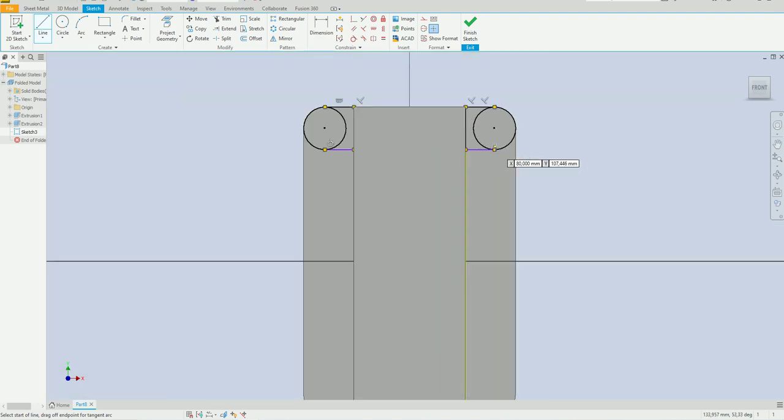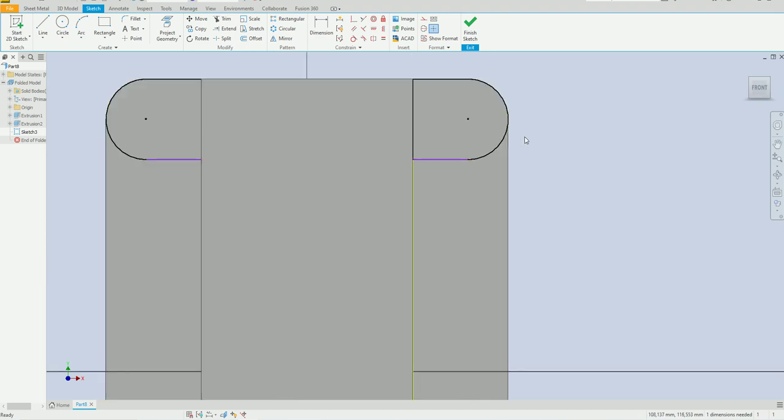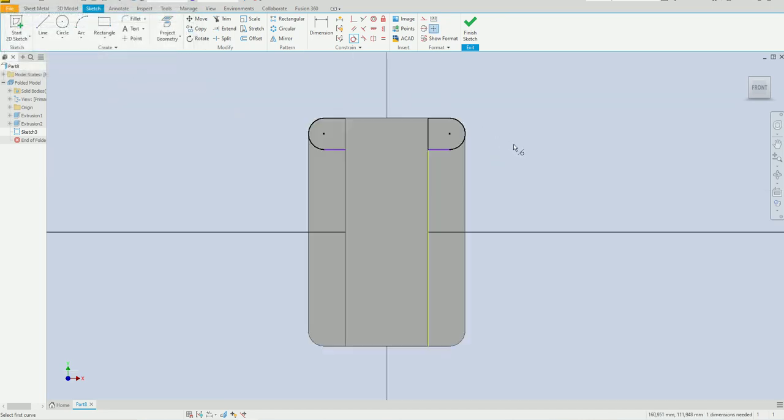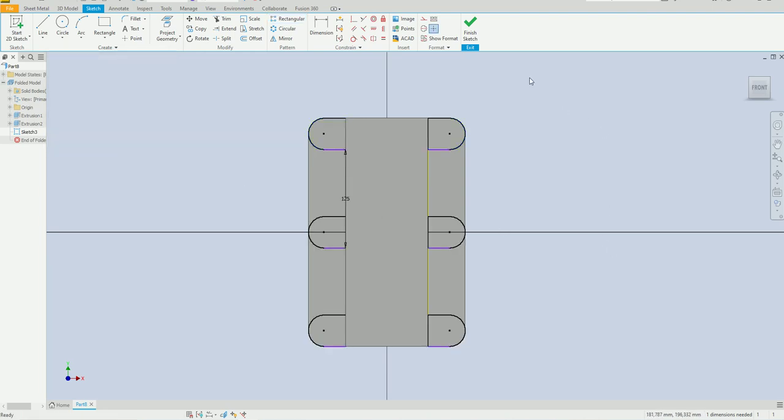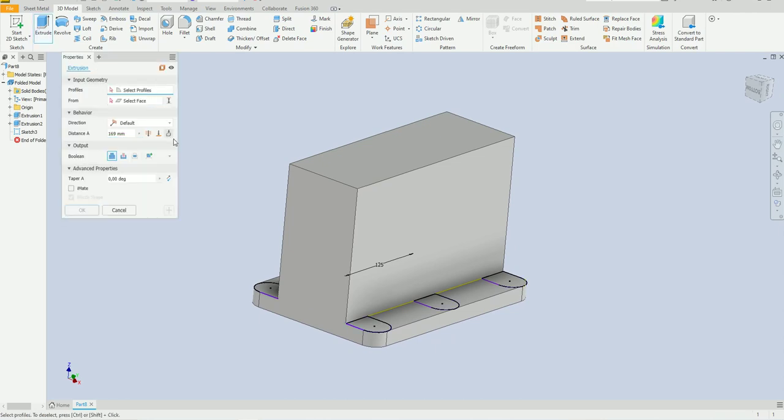This must be tangent, and this you have to check it. And this, select trim. As you see, it is already tangent. So we need three like this, equal distance. So we have to select this rectangular pattern, select geometry, this one, direction, we select this one, change direction, three. Distance is 125 millimeter. Okay, finish sketch, extrude 2 millimeter.